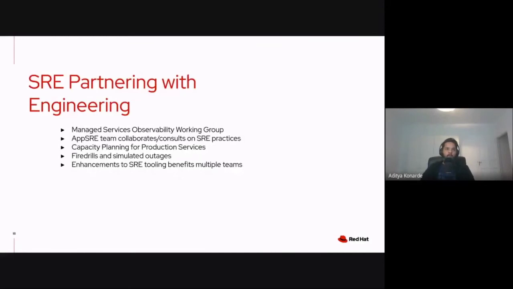First of all, like Vadim mentioned a few slides ago, we have a managed services observability working group where interested services and tenants can come together with the monitoring engineering group and the SRE group, and we all together discuss what improvements can be made to our observability tooling. Observability is the base in the hierarchy of needs for SRE, and continuously improving that is our goal.